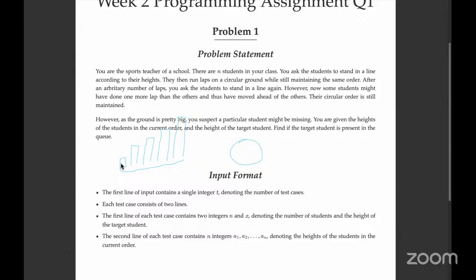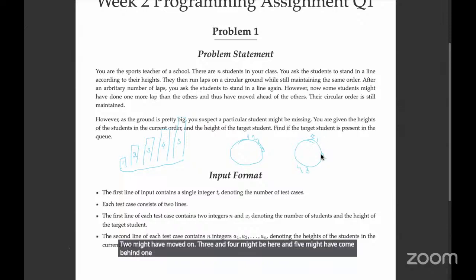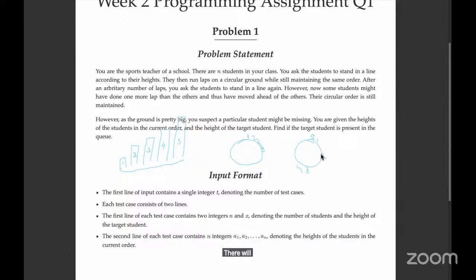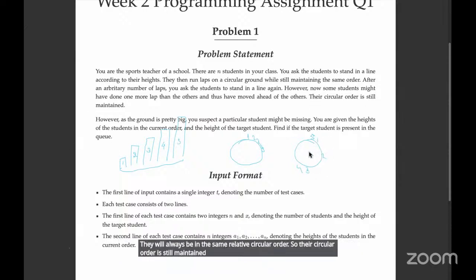So let's say this is 1, 2, 3, 4, and 5. It might have started like this, and then slowly it might become something like this. So one might still be here, two might have moved on, three and four might be here, and five might have come behind one. They will not overtake each other. They will always be in the same relative circular order. So their circular order is still maintained.